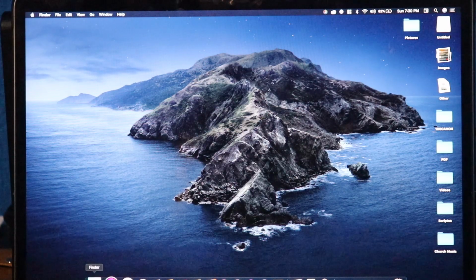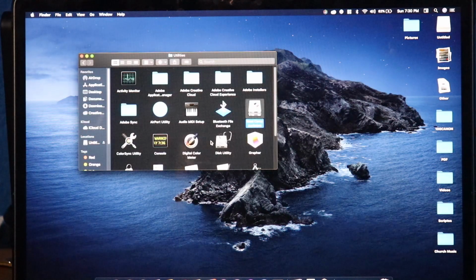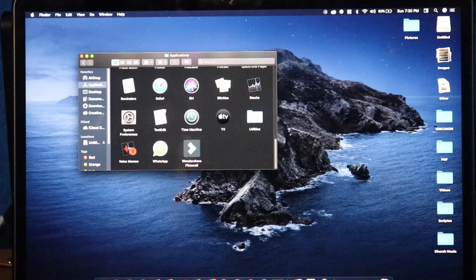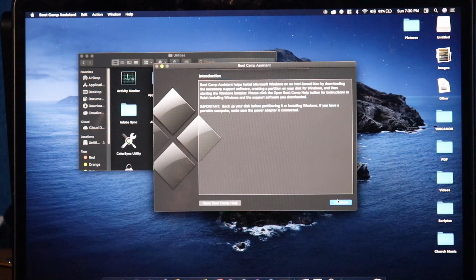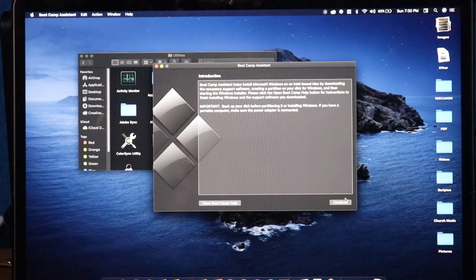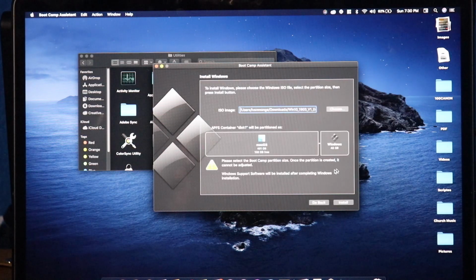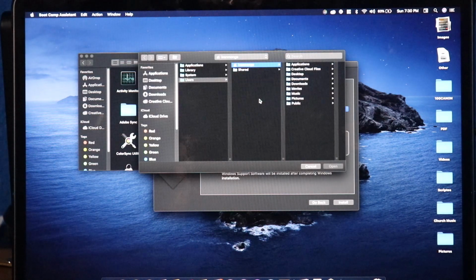I am going to go down to my Finder, and then you're going to go to Applications, Utilities, Bootcamp Assistant, Continue, click OK. It's not going to work if you have an external drive connected, so I'm going to unplug my USB now. Click Continue, and then choose your ISO version. Choose it wherever you saved it to, that's where you're going to go.